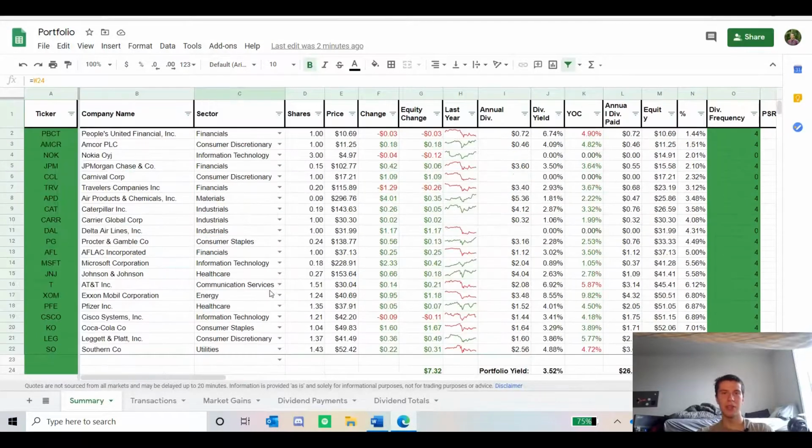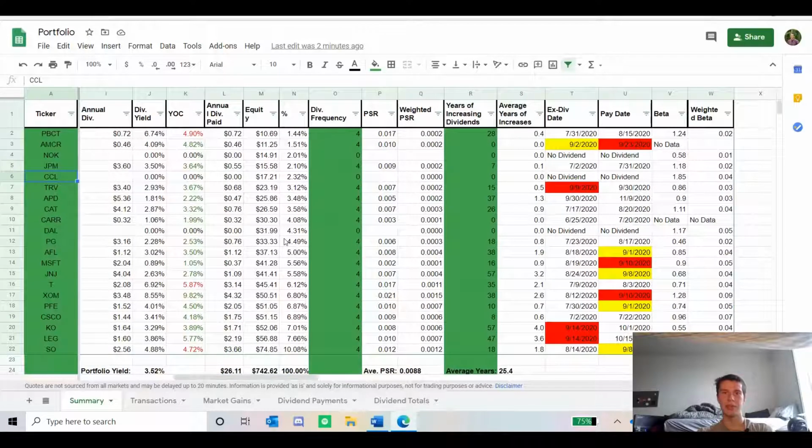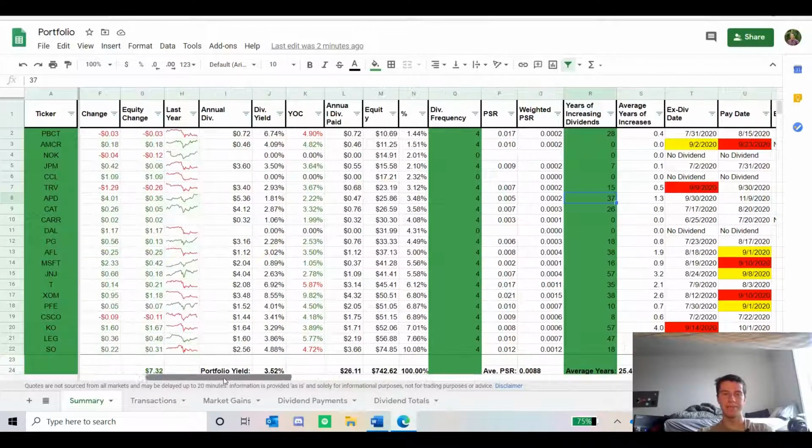So that's a general overview of this page. And one thing I forgot to mention, these columns here that are green, that just means that I have to manually input that data. So when I add a new company, all I have to do is input the ticker, the dividend frequency, and the years of increasing dividends, and then it should populate everything else for me, which is pretty cool. So that's good to see.